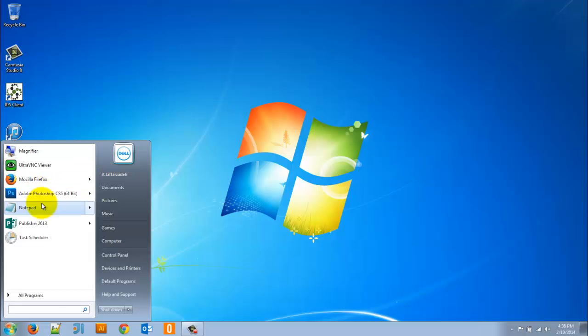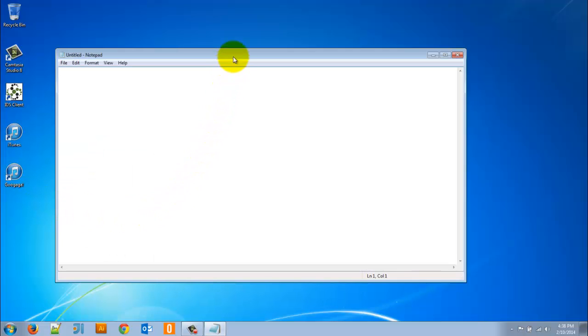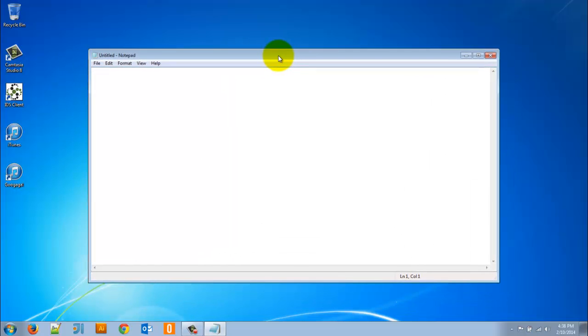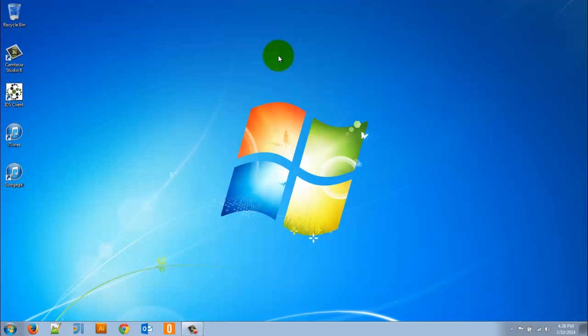Let's say I have a program open. I can close this program or this window here by pressing Alt and F4 on my keyboard, and that will close the program without me having to move my mouse to the X button at the top right.